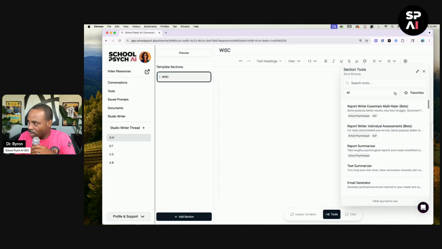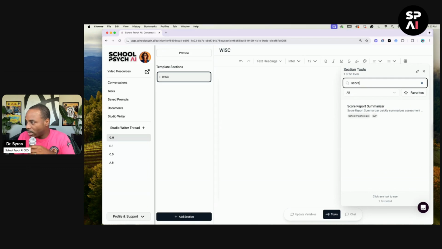You can scroll, you can sort by profession, whatever your profession is. And one of my favorite new features that we have is that you can favorite different tools that you like. Once you have tools that are favorited, you just click favorites and all your favorite tools are right there. If you want to undo it, just click that and it brings all the tools back. If you want to search for a tool, just type in, and let's say we want to look for a score report, boom, right there. So that gives you a lot of flexibility, a lot of control to do whatever you want inside.